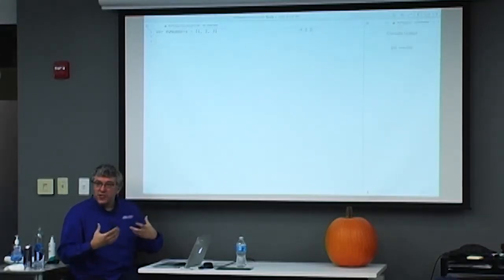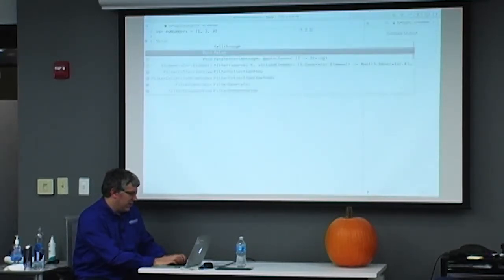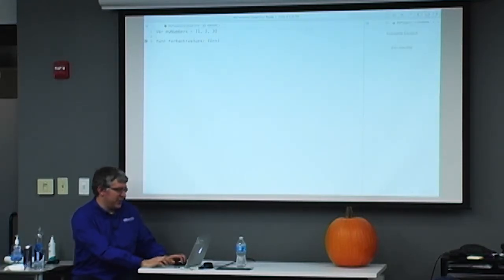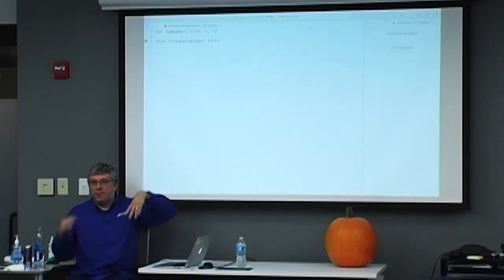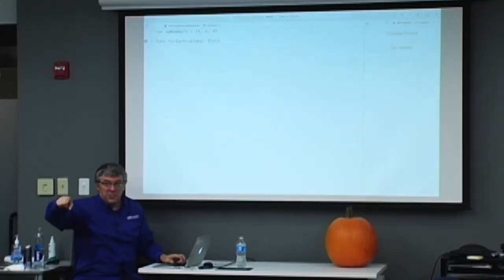So what we can do is write a function, func forEach, that takes values of type Int array. That's how we say it in Swift, of type Int array. You just put the type in there and put your square brackets around it. And I read all these evaluations to people, so remember that.